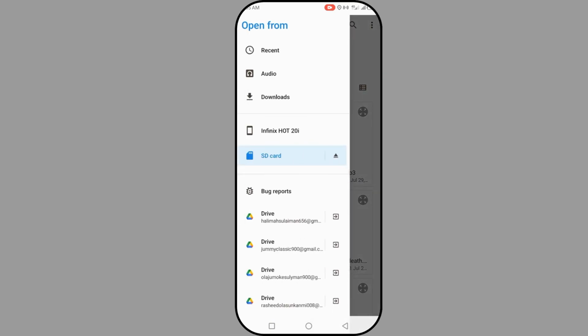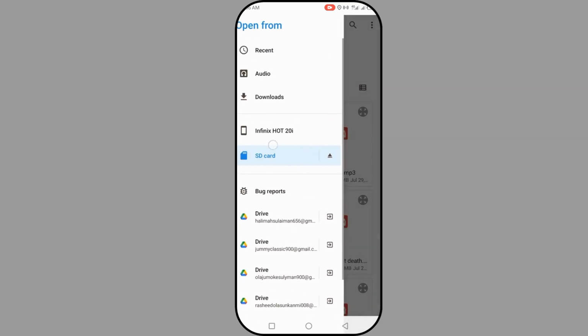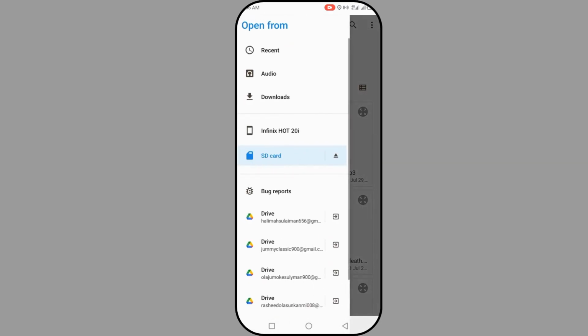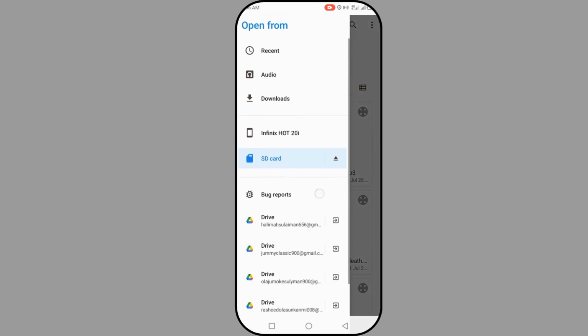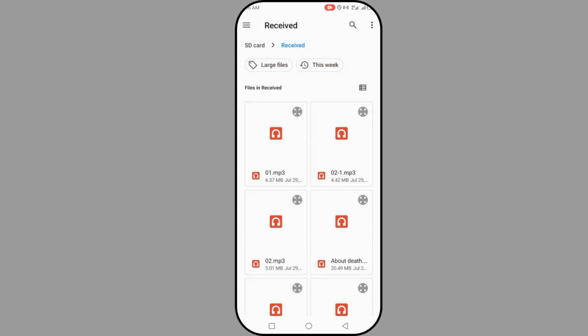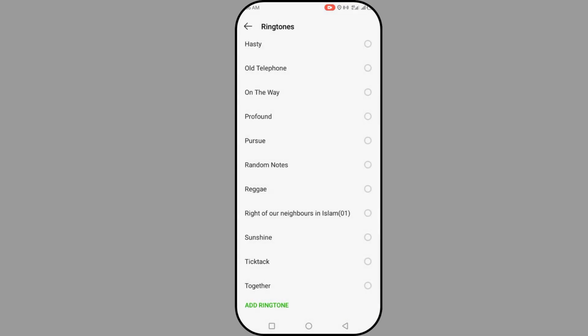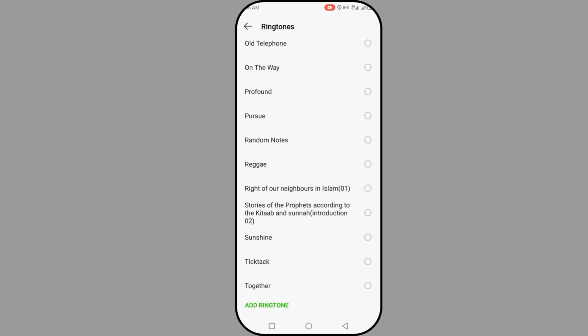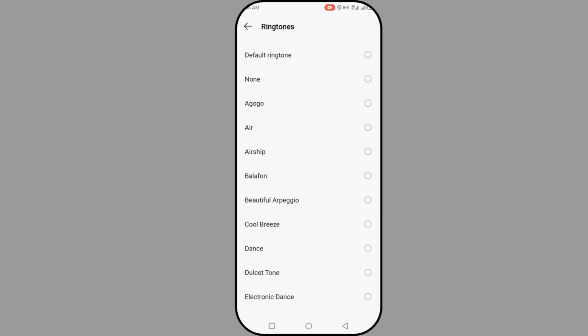Is it from your phone, from your audio, from your download? You can see from your download, from your audio, from your recent. Is it on your phone or your SD card, on your drive? On your drive, you can just browse here, and once you see anyone you want to choose, click on choose. Once you click on choose, it's going to add it, you can see it has added. Just click on this and automatically you can see.